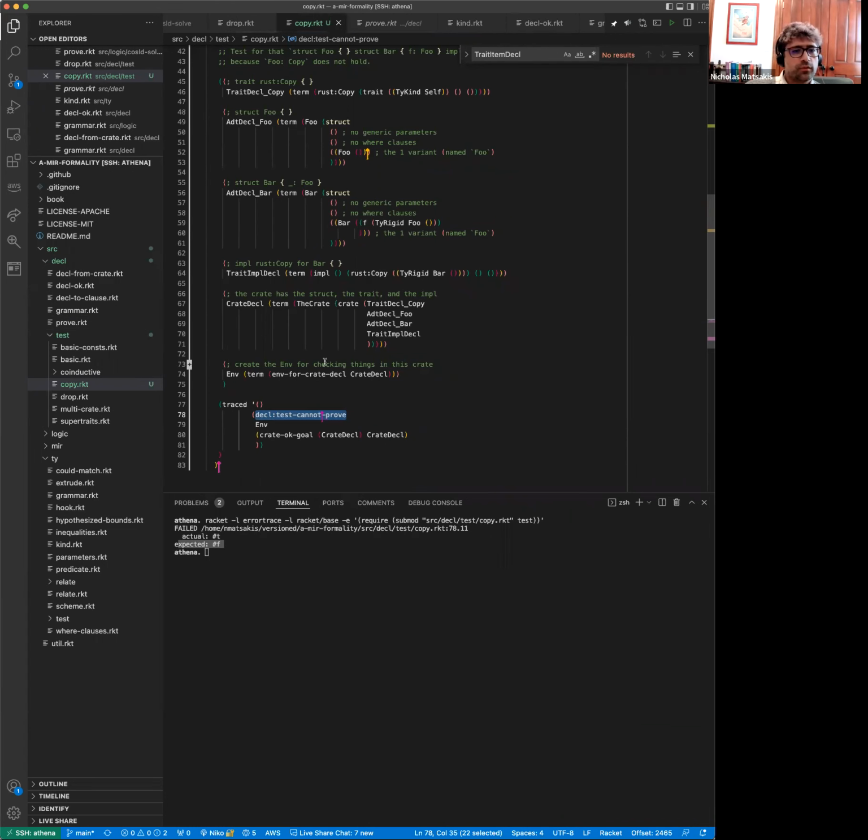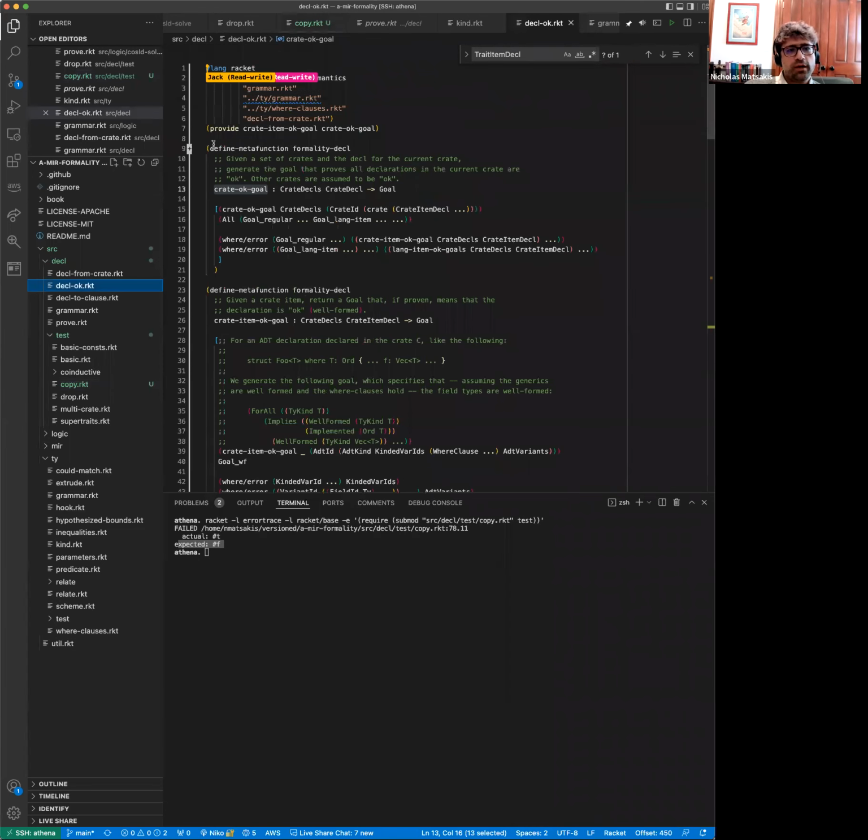Okay, cool. So we got our test, it doesn't work. How do we fix it? Well, what we want to do is go into the rule, go into this function, create OK goal, and change the OK goal for the trait to reflect the extra conditions that the copy trait has, right? And so we've set it up, there's two parts.